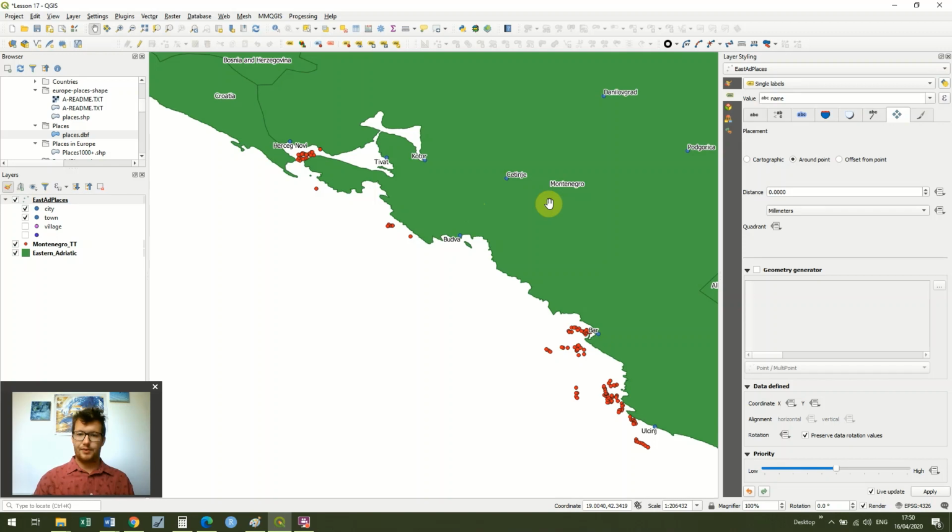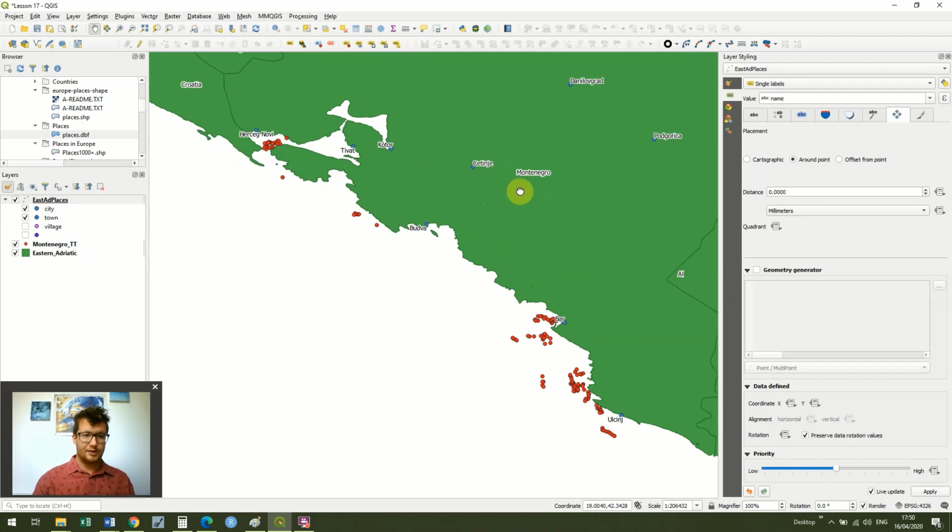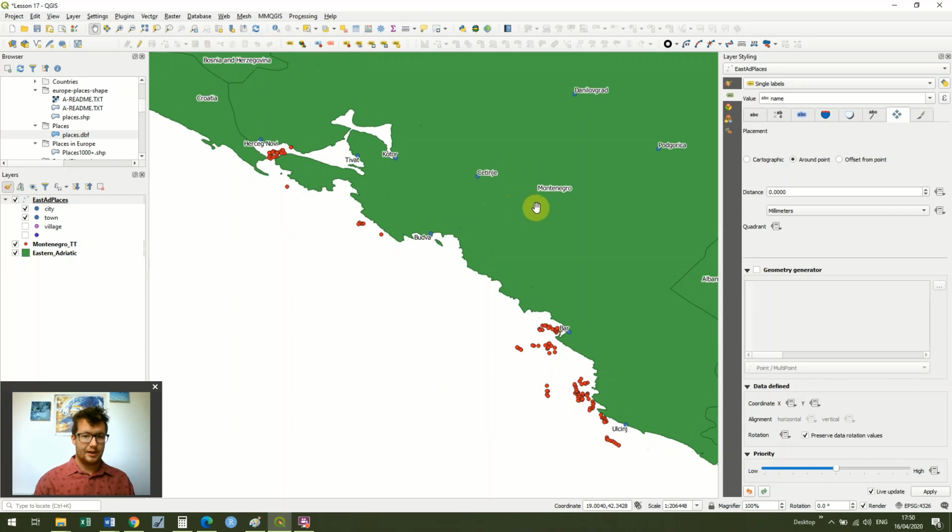So we've got all of our dolphin points on, we've got our cities and towns, and we've cropped those so that we have slightly less, and we only have the ones in the Eastern Adriatic. But what we may notice with our labels is that we've got the labels all over the place, and particularly around Budva it's over the country line, in Bar it's actually over the data.